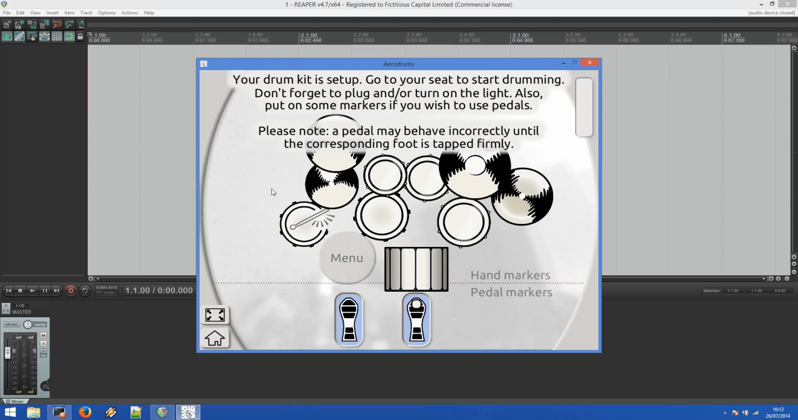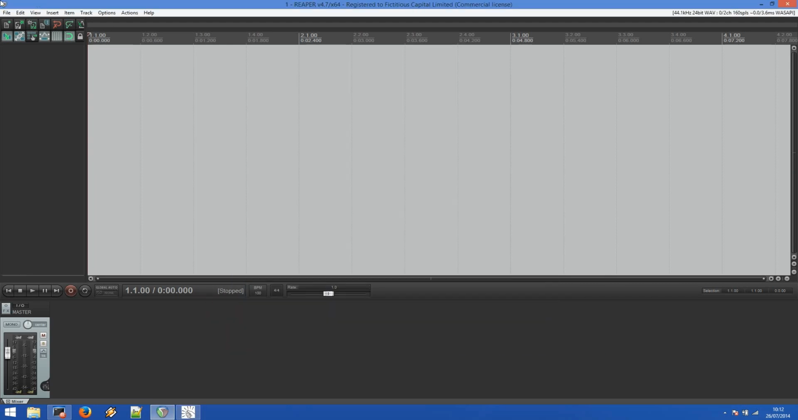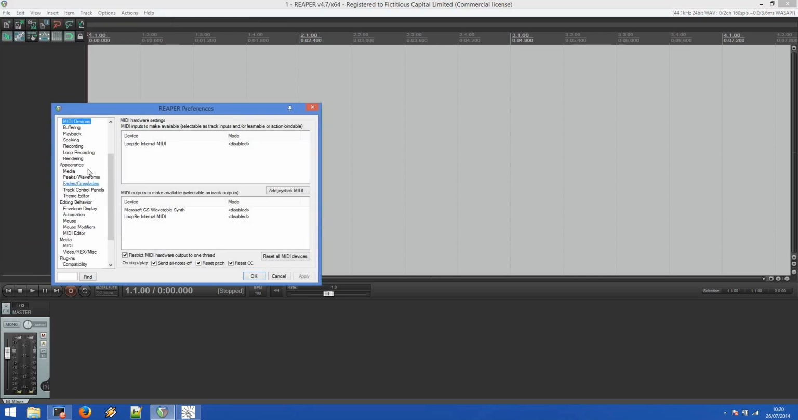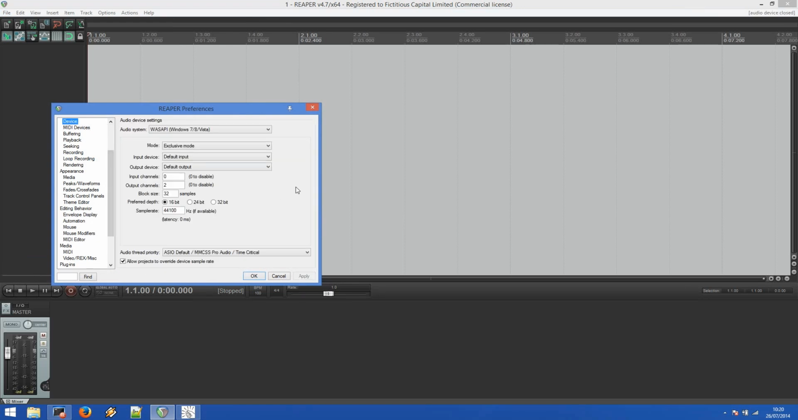Now let's go to our sequencer. I'm using Reaper for this demonstration, but you should be able to follow along using any other DAW. There are a few things you should check here. Firstly, you should check that your DAW is set to receive MIDI input through the LoopBE port. And you should check that you have chosen an audio device that will give as little latency as possible.